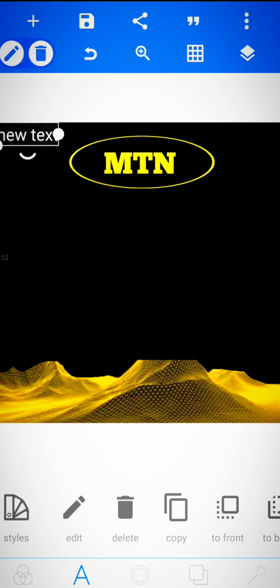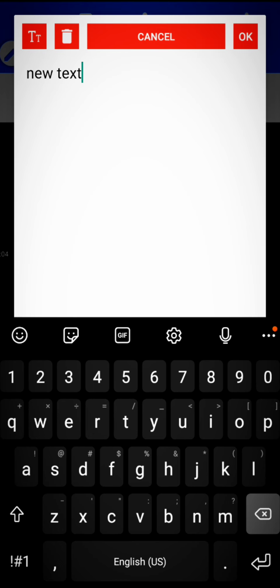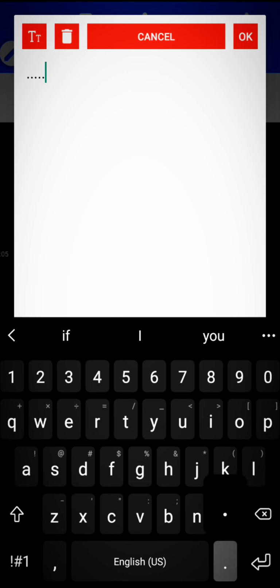Okay, so click on our text tool, bring it down here, then we go to edit, then we go to editor, then we do our dots, then we are going to type everywhere you go.